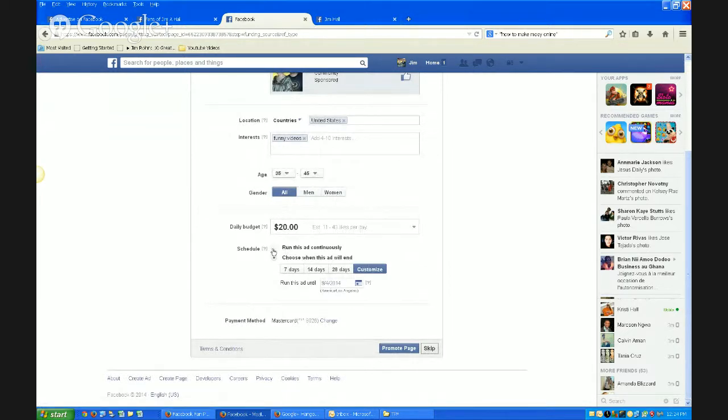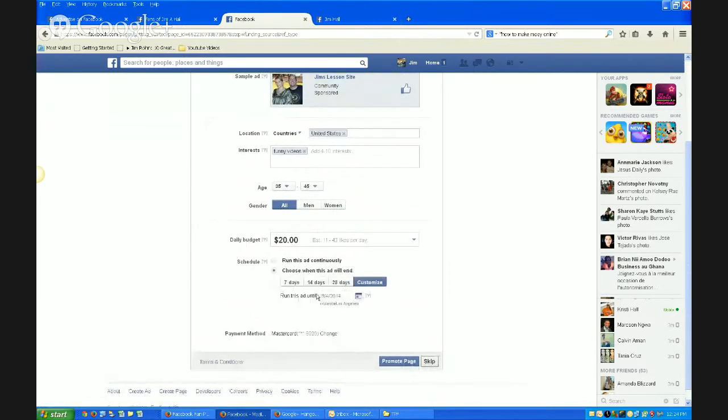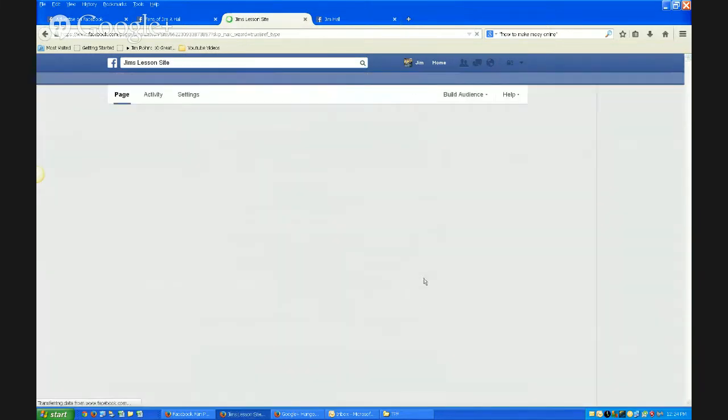And then this run ad continuously. I mean, this is pretty self-explanatory. You'd have to figure out how you're going to do it, what you want. Maybe you want to spend $20 a day for 7 days versus $10 a day for 14 days. I don't know what you might want to do there. Okay, so I'm going to skip this because I'm just doing this for a lesson. I don't have a need to actually show this, so I'm going to skip that.